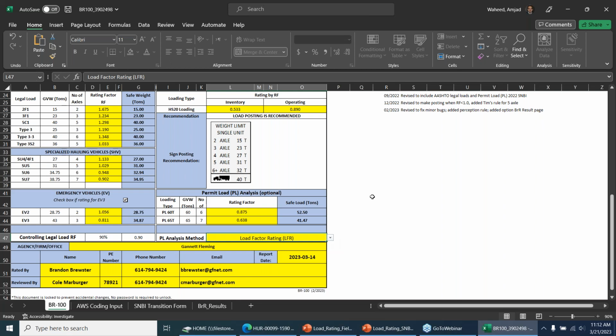For example, ODOT, our permitting method system is using the load factor method at this time. We are not using LRFR, but we will in the future. But at this time, we are using LFR. So a lot of times, we have to make sure which method gives us the better rating to use, so that we can keep our heavy loads moving on the bridges.